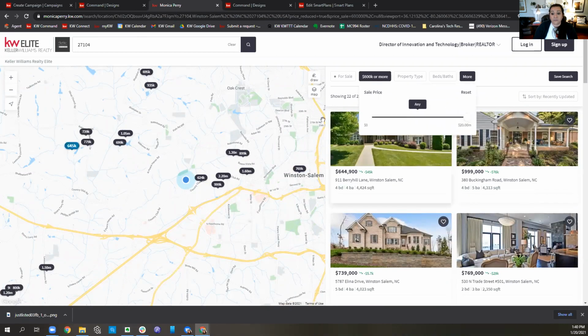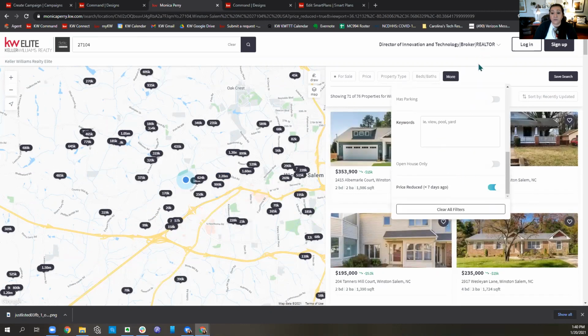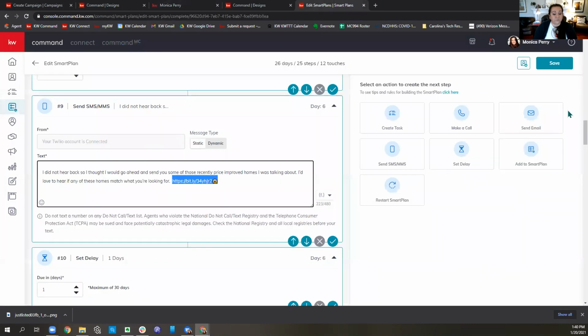You can take out that price. You can keep the price reduced. This is your URL that shows those price improved homes. I shortened it with a bit.ly. You could also say, click here, right?